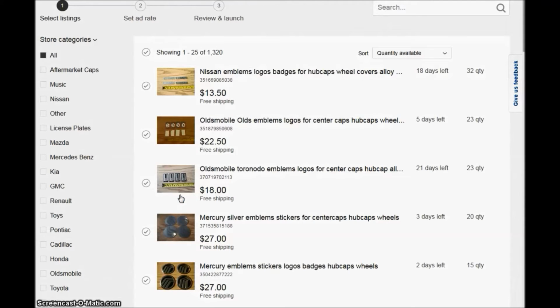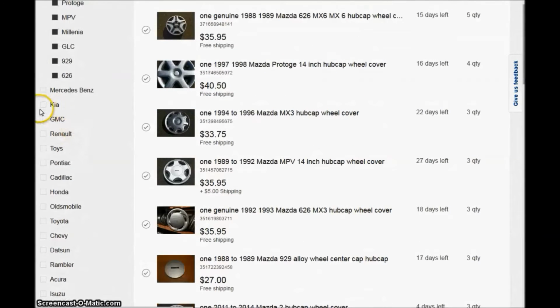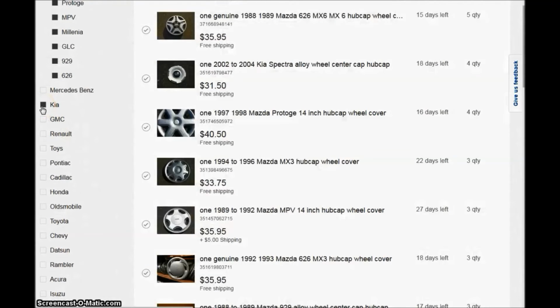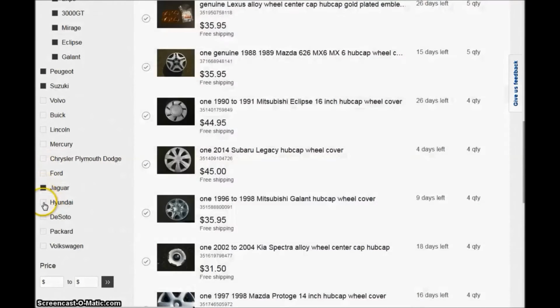Now, what I'm going to do for the purpose of this video is to basically group certain items and only include them in this particular campaign. So I'm going to click on, let's see here, let's pick out a few. Let's pick Mazda, all. We'll pick Kia. What I'm basically doing is picking certain items that I know don't sell very well. Renault. And I'm trying to limit it to foreign cars at the moment. We'll put Jaguar, definitely Hyundai.